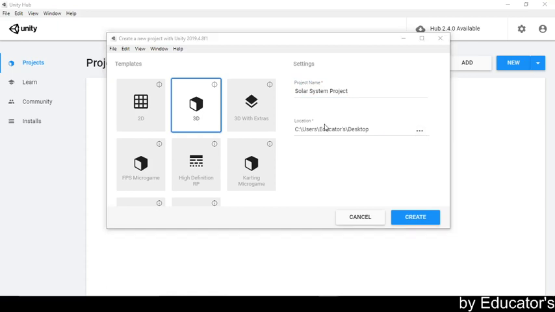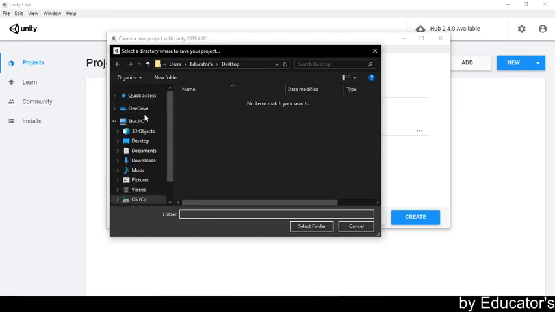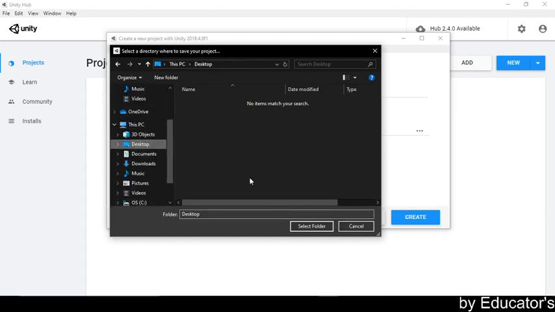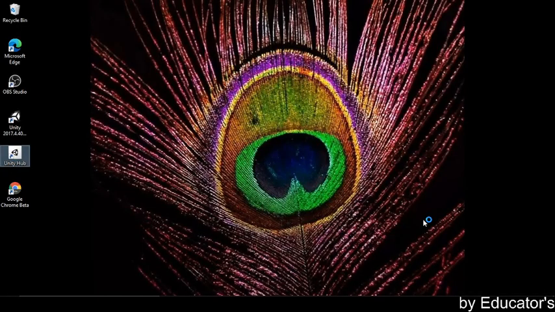You can select the location where you want it to get saved. I want it to get saved on the desktop. Okay, and here are the templates, and I am going to select 3D because we are going to build a 3D one. It's not actually a game, but it's a very great simulation. Then click on create. It will take some time to load.